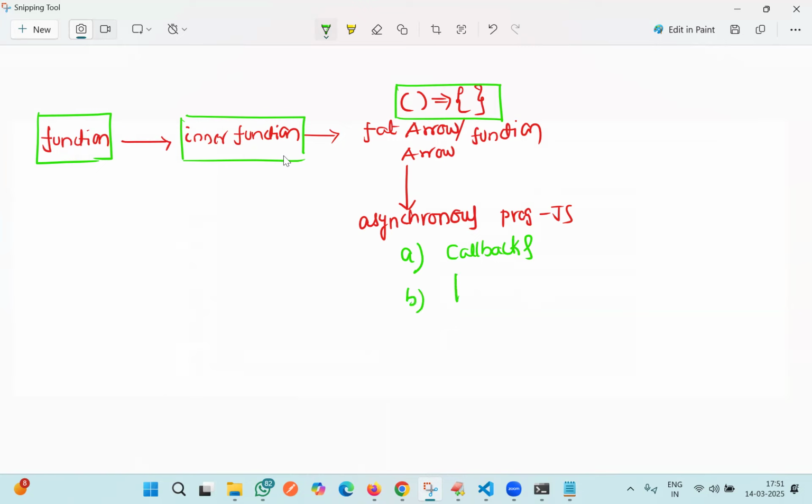Second, the promise concept. Third, async and await. And again, we can understand what a closure is, or higher order functions, and all these things. Slowly we'll get all of these. You can find a recursive function also, but it's not required for us. So just let's discuss what a function is.